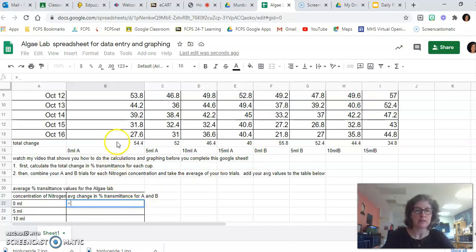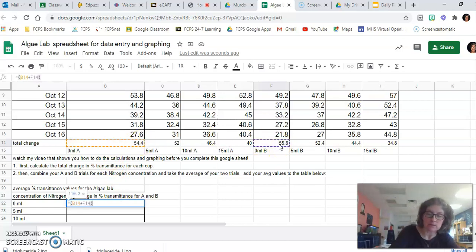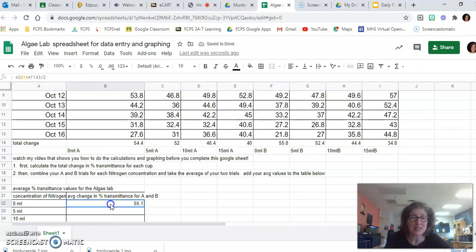We can just go that plus that, parentheses, divided by 2, which is how you calculate an average, right? We'll just do it that way. Okay, so I put my 2 cells in, this one, which is 0 mils, and this one, which is 0 mils, and I added them together in parentheses, and then I divided by 2. Now we'll get something, there we go, that's more like it. Okay, and then you want to kind of check your value. 54.4 and 55.8, if you average them together, you're going to get a 55.1.